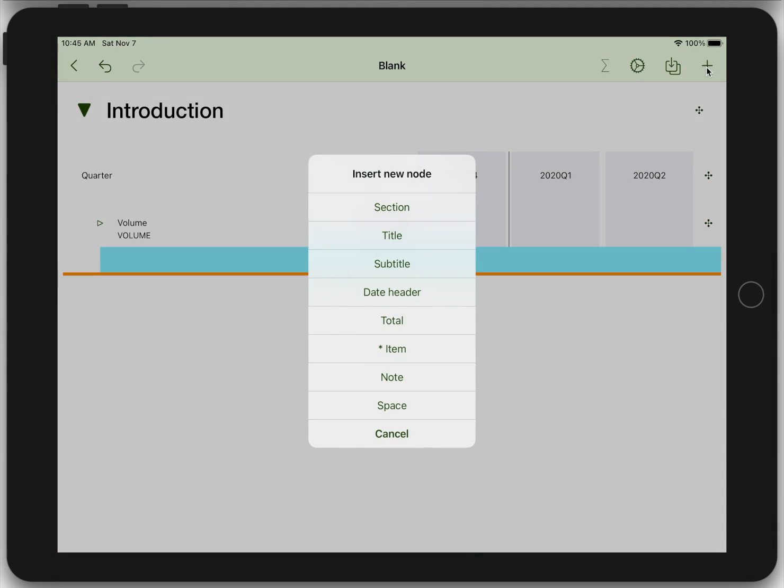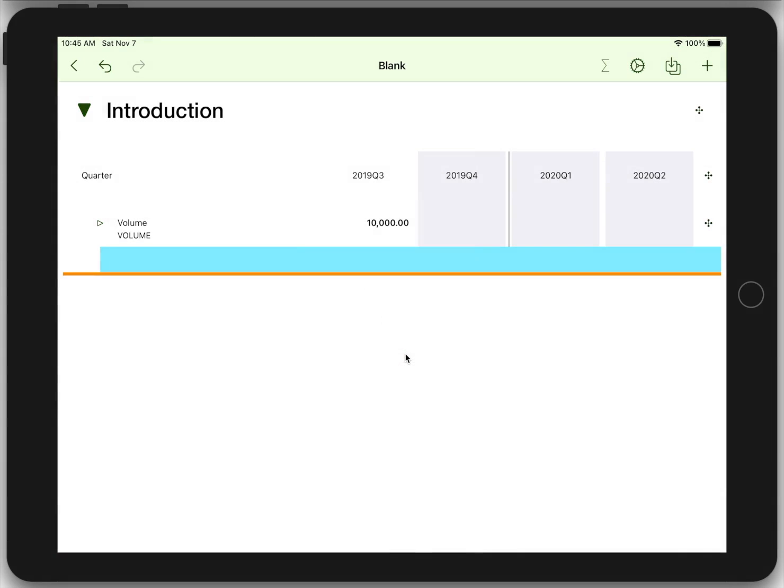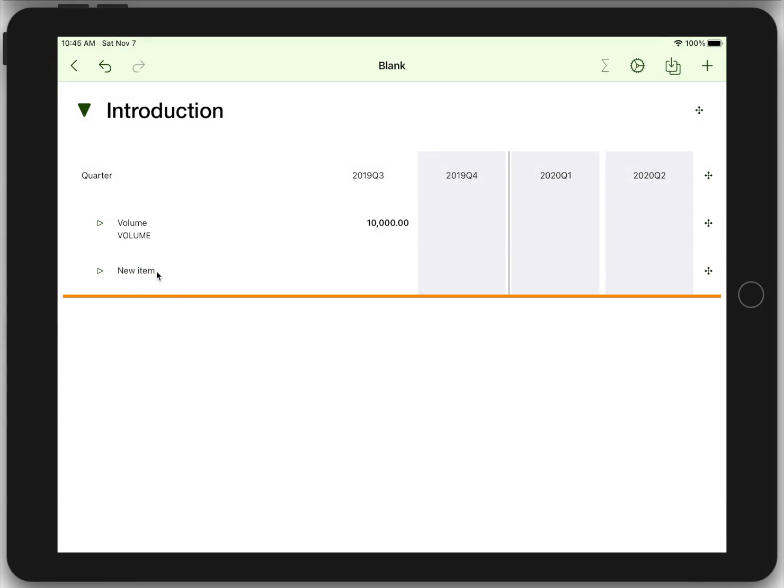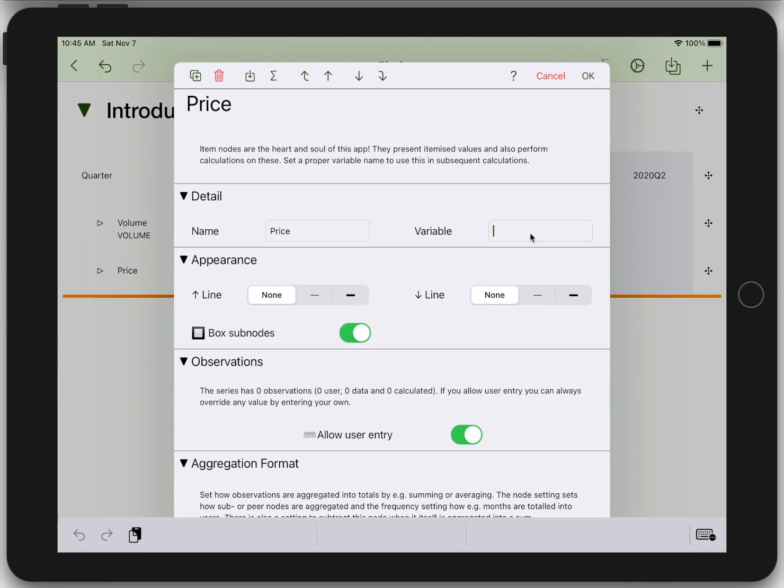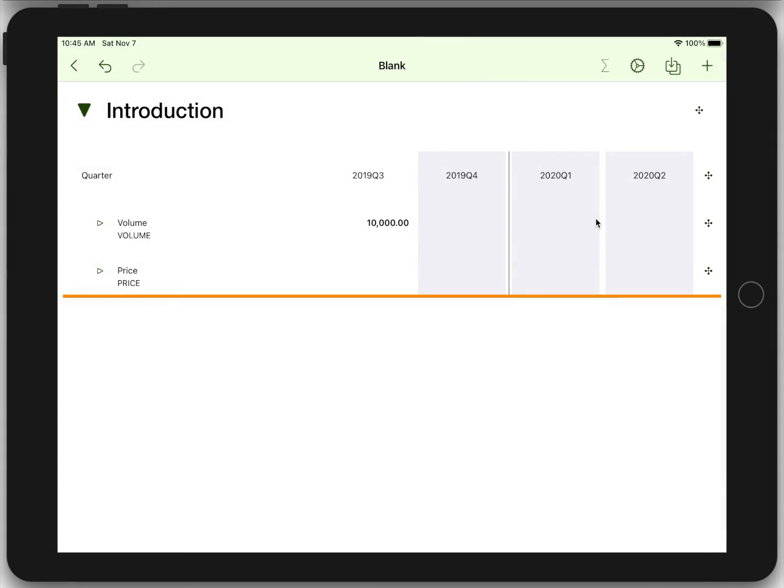Next I want price. So let's create this node and we call it price, and also I need this to be available when I do calculations, so let's give it a variable name. Okay, so let's say the last price here was, let's make it 120.